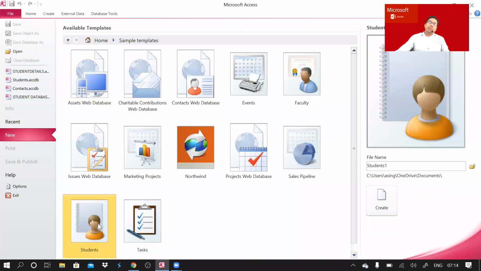Either you double click on students or click on it, and you can see here a create button, and the name of the file is given here, students1. You can change the name also. Let us suppose we want to change it to class 9 student details. I'm writing it in short. Okay, and then we have to click on create.